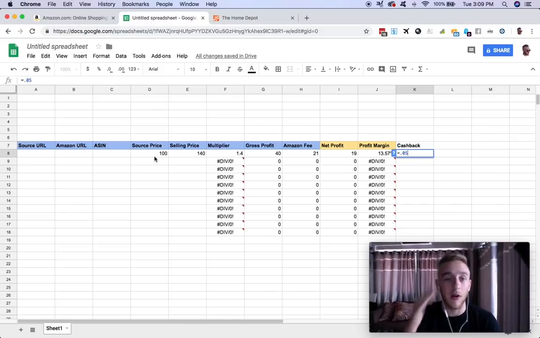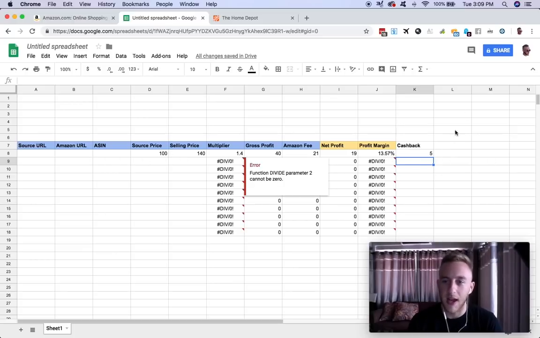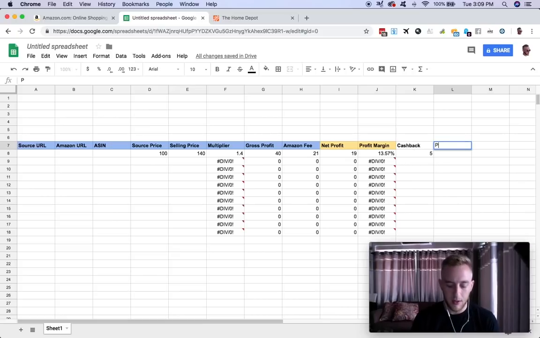2 from the credit card and then 3 from the Giving Assistant or Ebates or whatever you use, and then you're going to multiply that times the source price, because when you make a purchase, you're only going to get the cashback on the purchase you made, not your selling price. So we would basically get $5 cash back. So we can add this to our net profit, right?